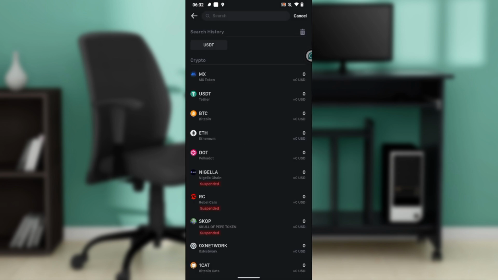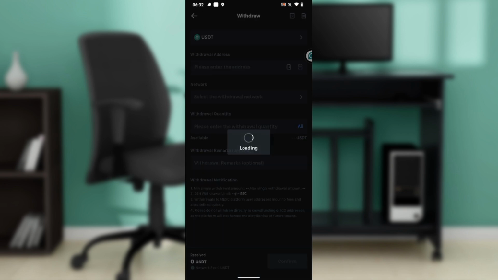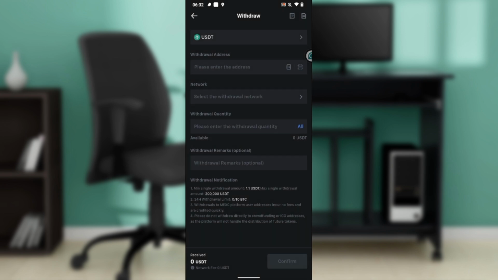Now, once you click on the withdraw tab, go ahead and select the currency that you want to transfer. In this case, it is USDT. So select USDT, and over here you have select withdrawal method. You have the on-chain withdrawal and you have the MEXC transfer. Go ahead and click on on-chain withdrawal and it takes you here.